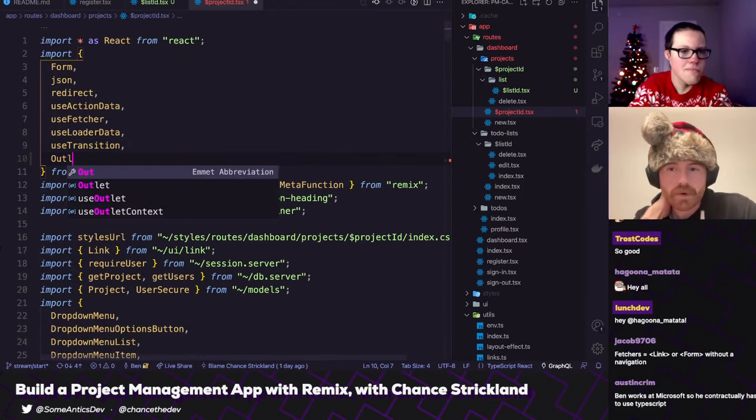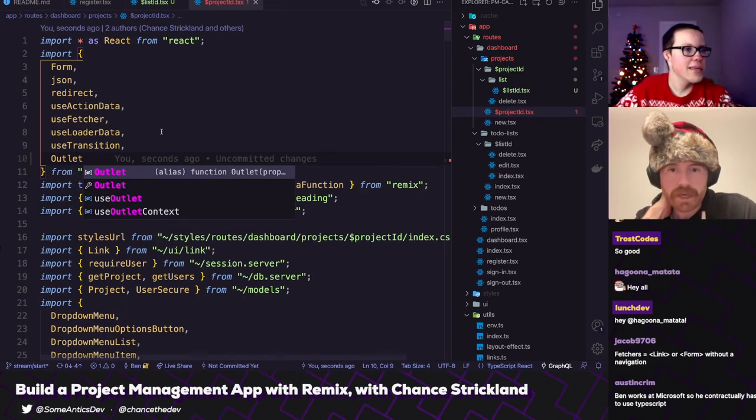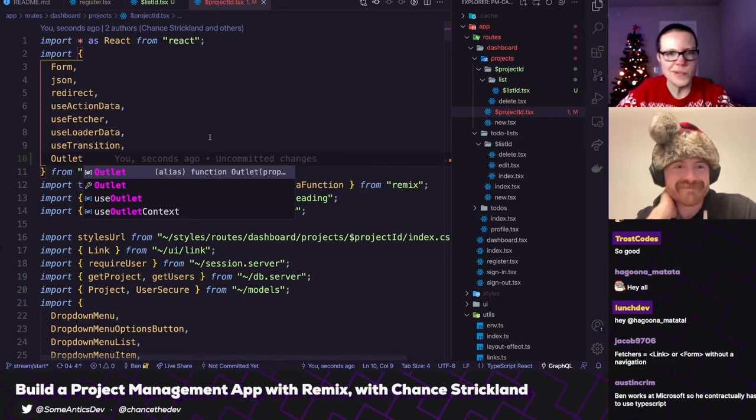Someone says that you work at Microsoft, so you're contractually obligated to use TypeScript. You know, there's some truth to that.